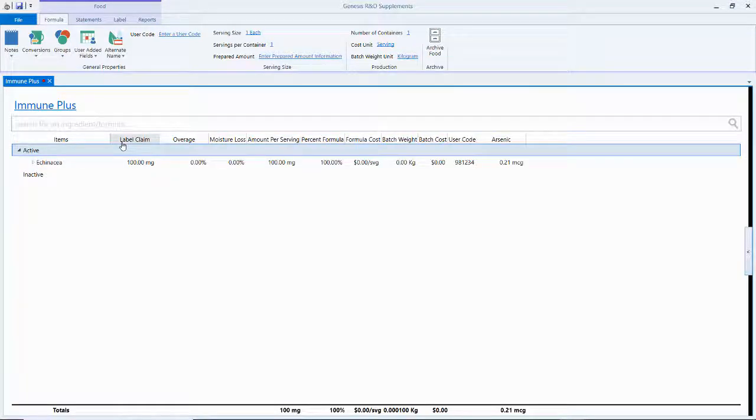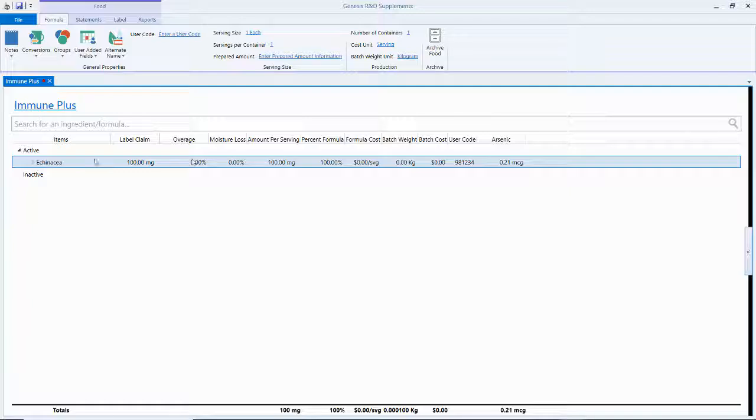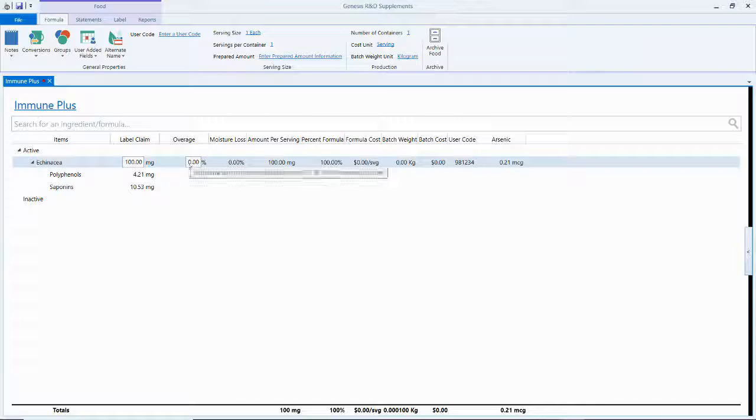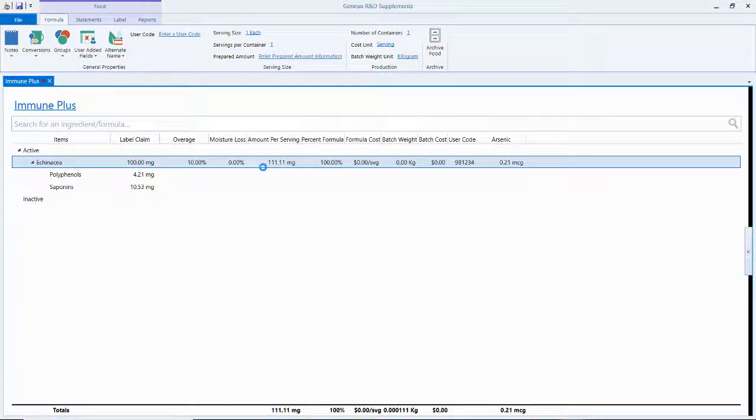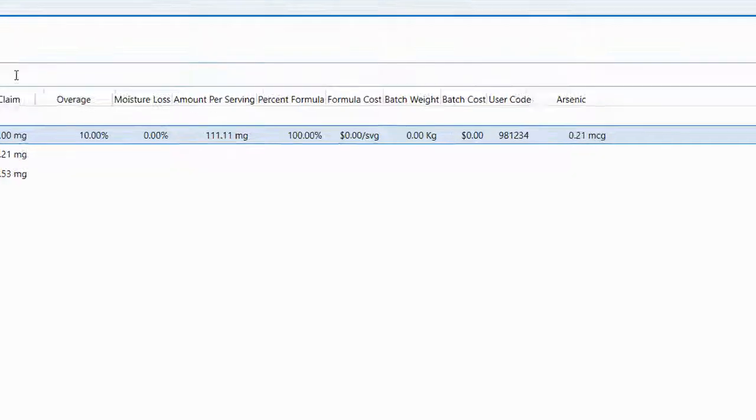Now, this is a good time for me to show you how adding an overage affects the calculations. The percent overage option allows us to consider potency loss over time. So if I know that my product shelf life is 3 years and I know my ingredient potency will decrease 10% during that time, I need to add a 10% overage into this column to adjust for that. I right click and select edit and type in 10%. Click return.